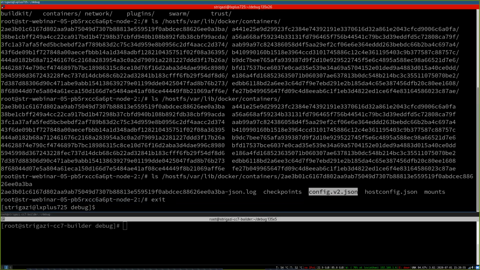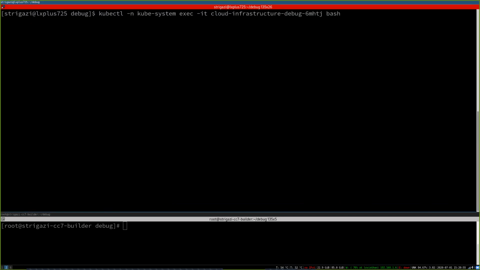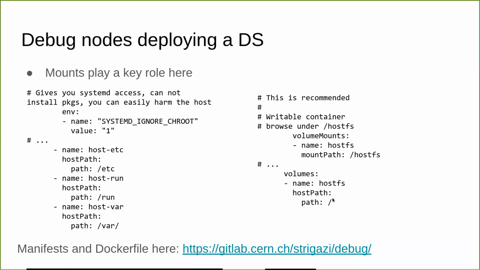Now, as you saw, this is very intrusive in a way in the node because you can see everything, and you may want to limit what you can see, and to save yourself from shooting other applications or even touching systemd and doing harm in your nodes.